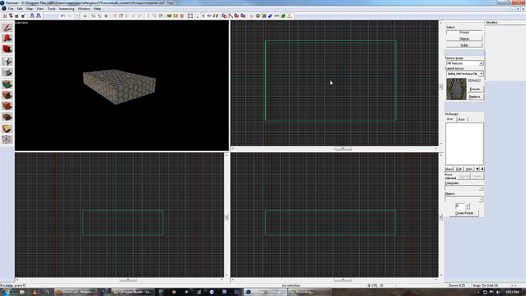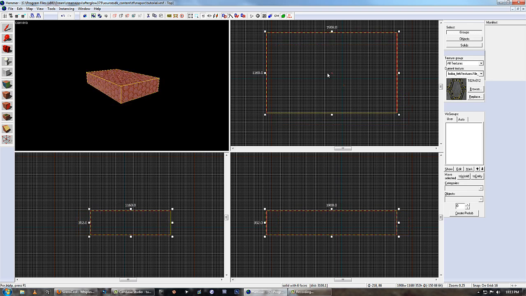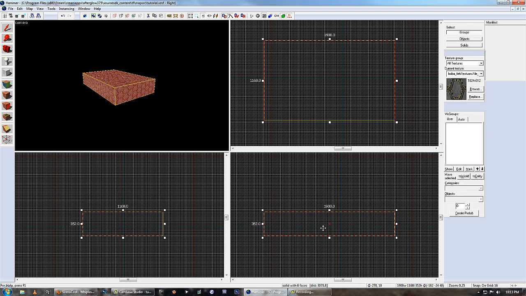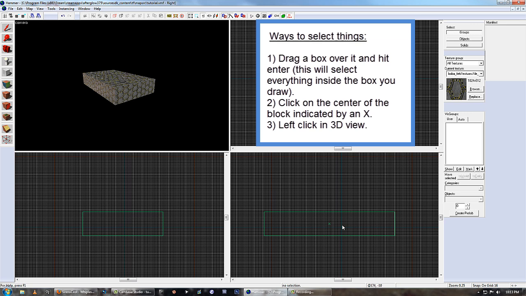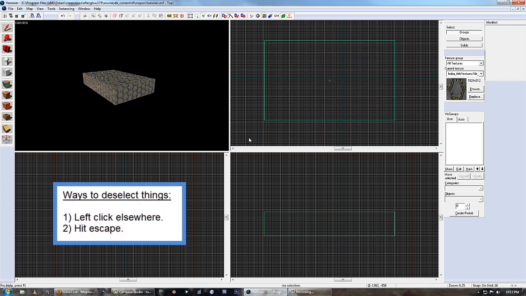So for instance, if I were to select this top view here and drag it around just by holding left click and letting it go, you'll see that it corresponds to the other windows. You can also select a block, by the way, by dragging a box over it or clicking the X, which is found at the center of the block, or left clicking it in 3D view. And you can deselect by left clicking elsewhere or just hitting escape.